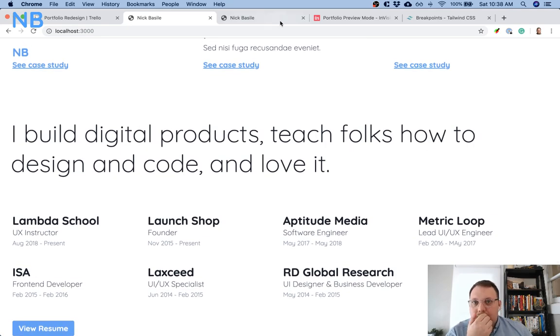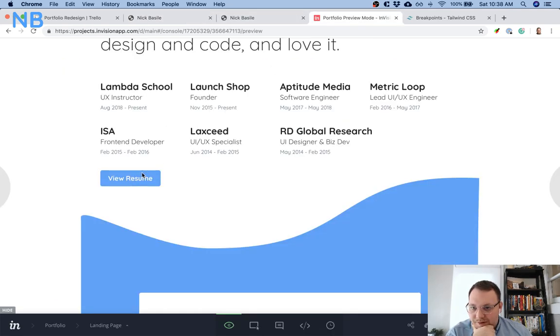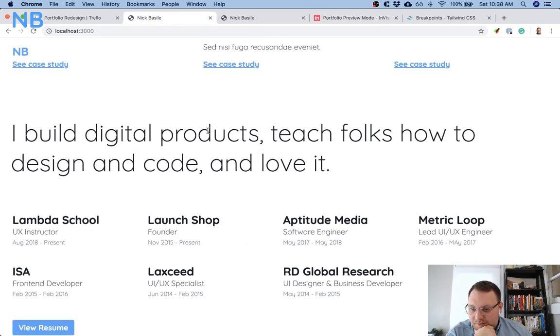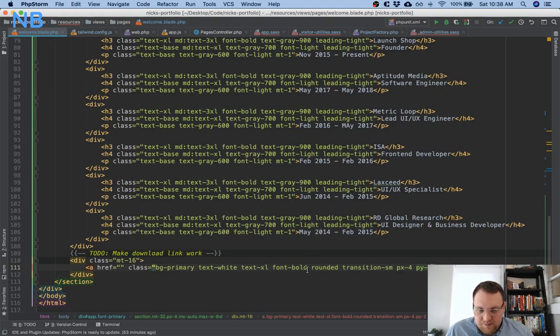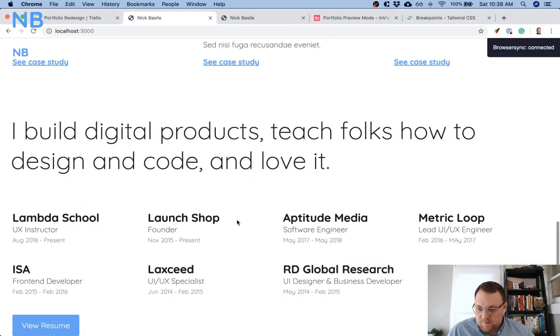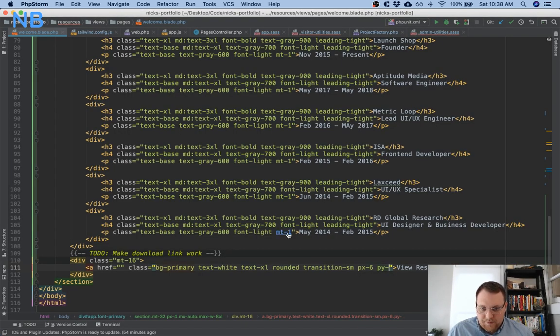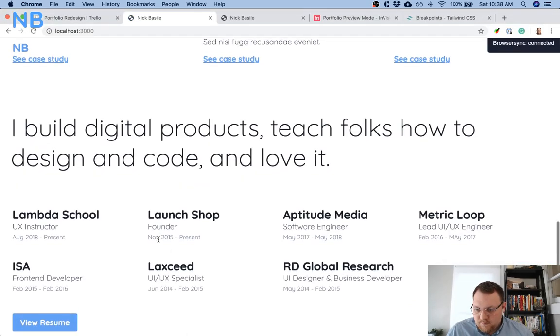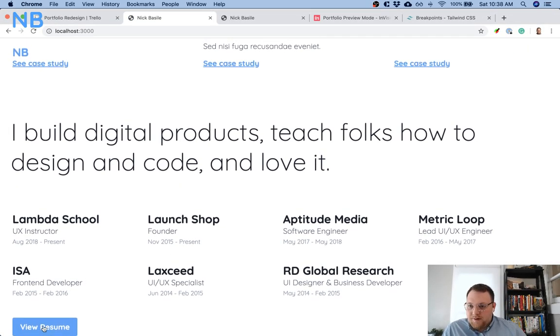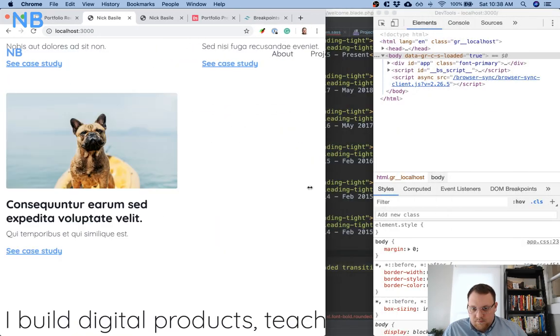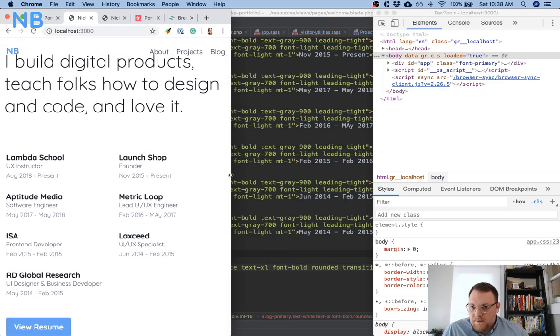Nice. I think that's what we're going for. Maybe a little bit more padding. And maybe regular instead of bold. Let's try that. No, we'll go back to font bold there. That looks pretty good to me. Nice.